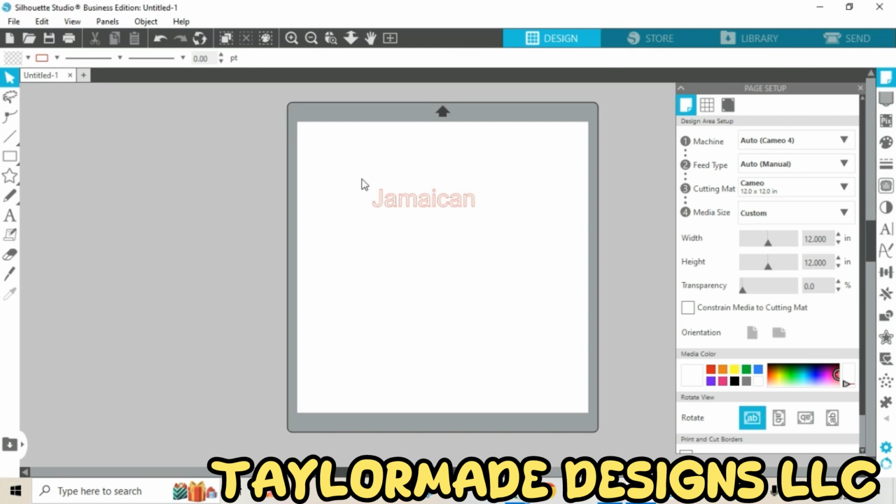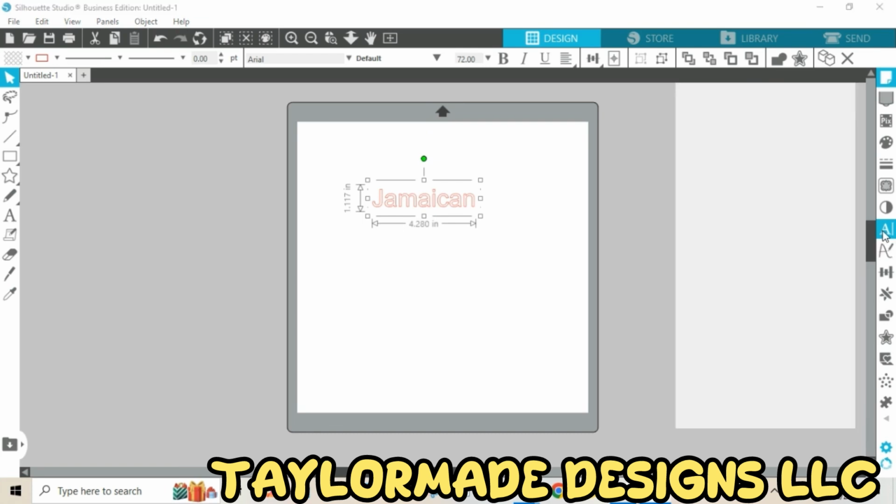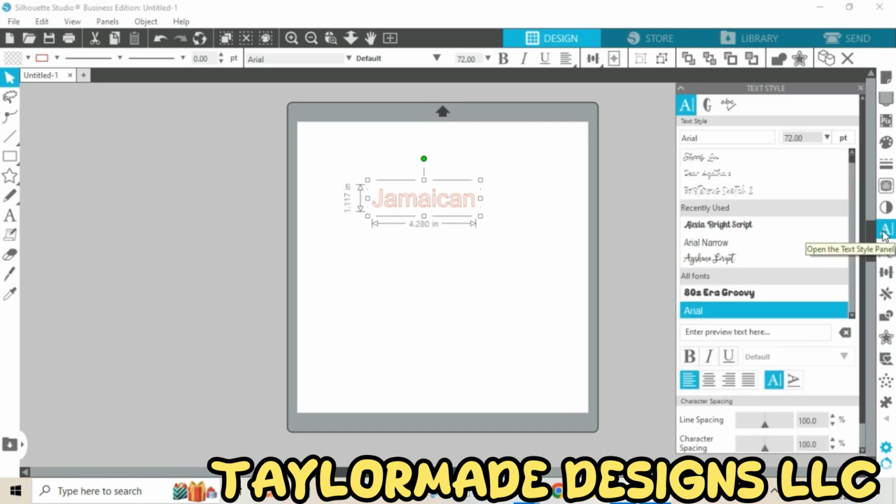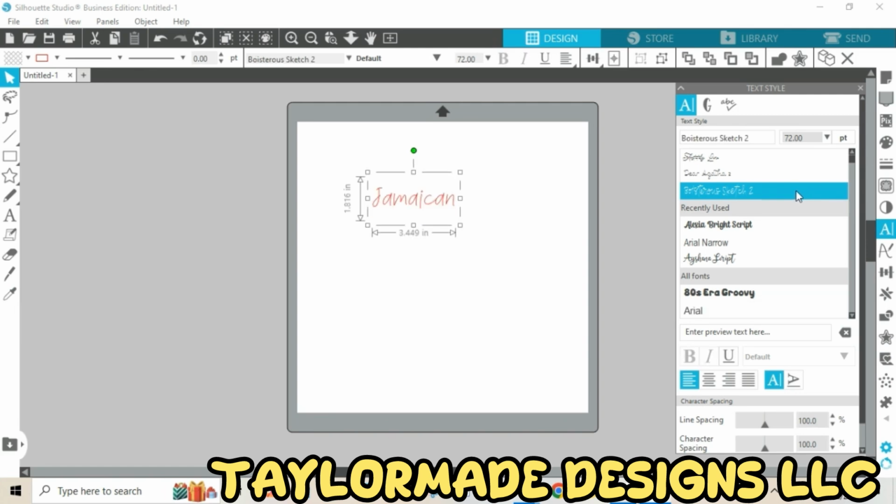And what I'm gonna do, I'm gonna go ahead, I'm gonna highlight it. I'm gonna go over here to my right where you see A and a vertical bar. That's the text style panel. I'm gonna click on it, and I'm going to change this font that was defaulted to Arial to one that is called Boisterous Sketch 2. Now this is what it looks like.